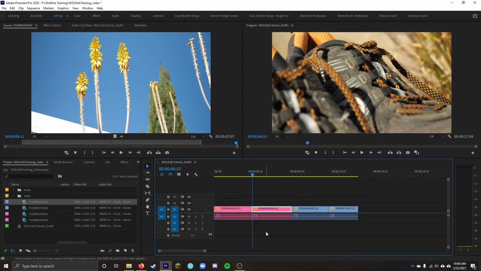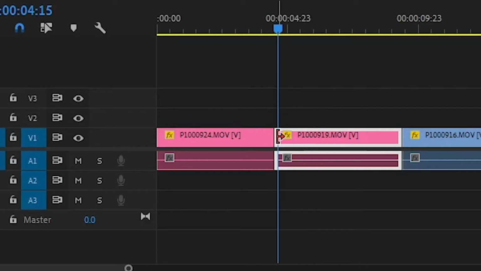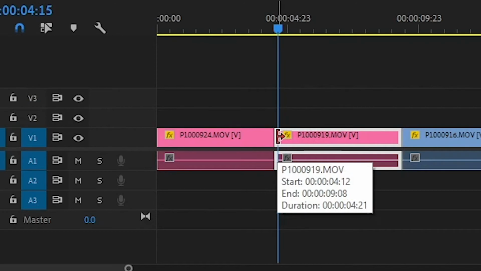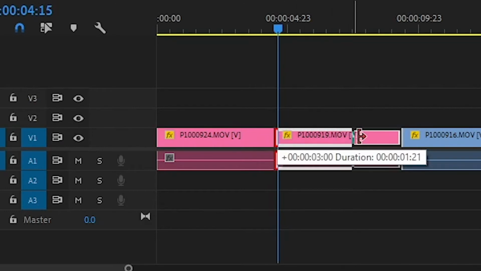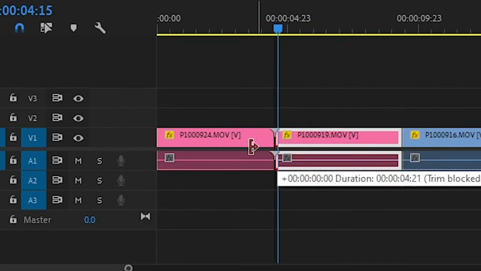I'm going to shorten this a little bit more. And actually what I could do now is highlight both clips. And if I go to the beginning of that clip, notice how it looks like there's this arrow with a bar. If I press and hold with the left click, I can actually move it all back and forth like this.